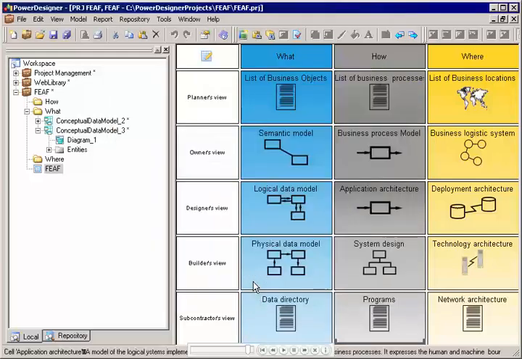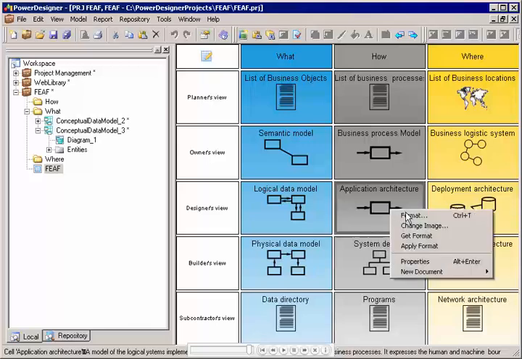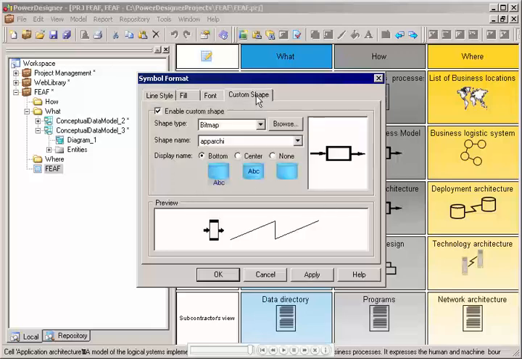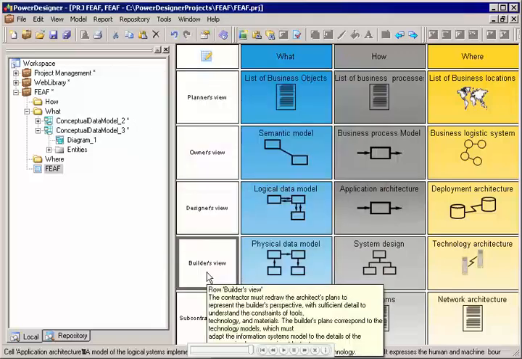In addition to controlling the actions that can be invoked in a cell, framework designers can change the format of cells using the standard PowerDesigner symbol formatting options. You can control the line and fill colors, the font, and also the image that is displayed in the cell.